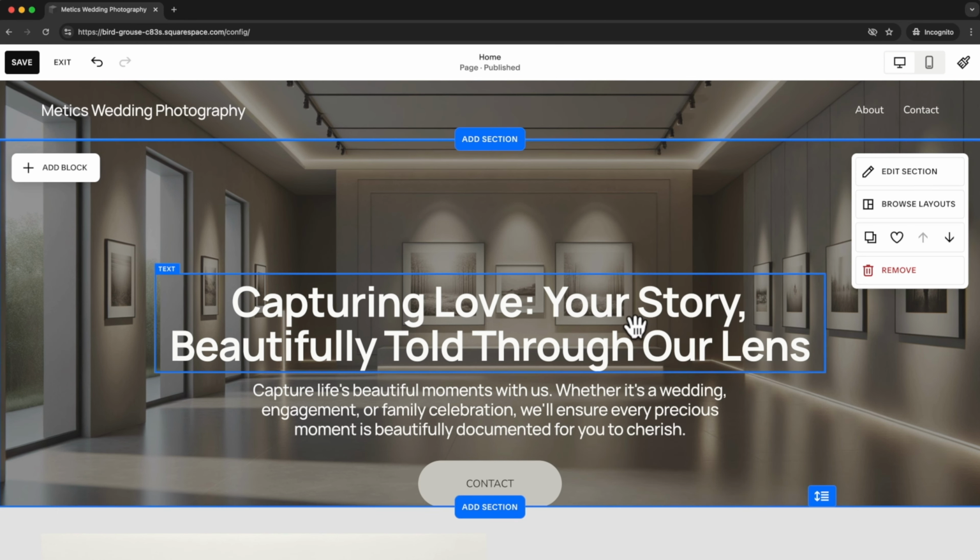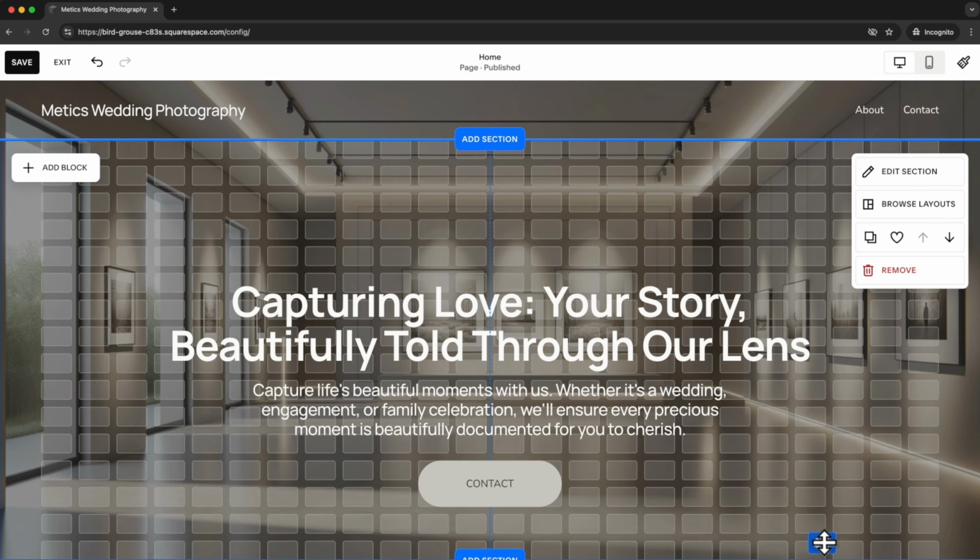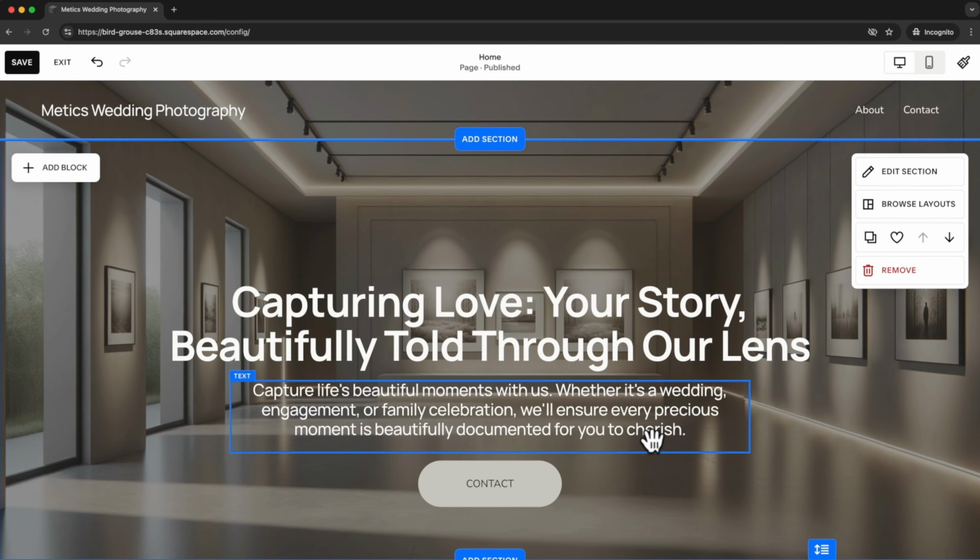So now we've made some changes to these headlines and the button down here, but I don't like where these elements are positioned. I want them to be more in the center and I want to have this section be a bit larger as well. So I'm going to hover over this section and then down here we can see this arrow icon. We can just click, hold and drag this to the bottom to increase the size of this section.